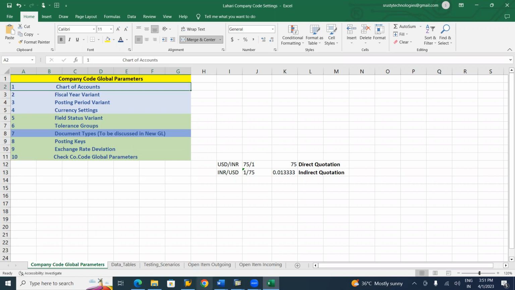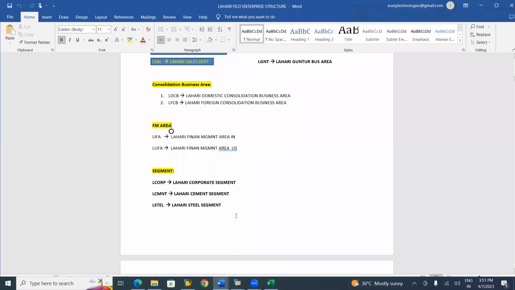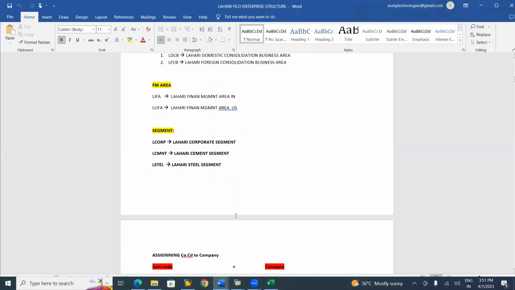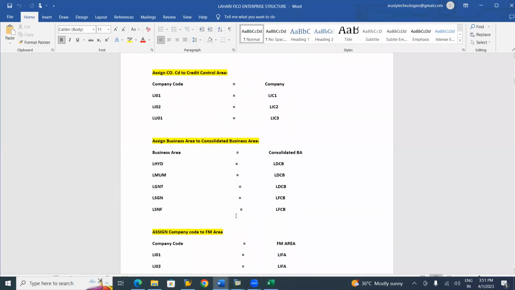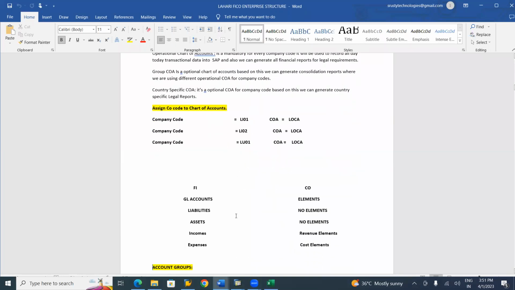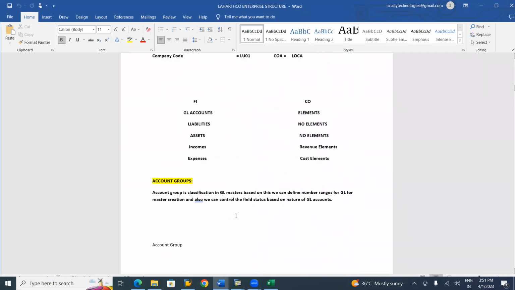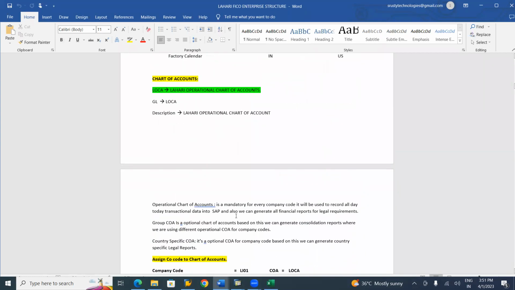So first one, write down chart of accounts. Any questions? We have done the assignment part here. Anyone have a question here? No question here. Yes, please.